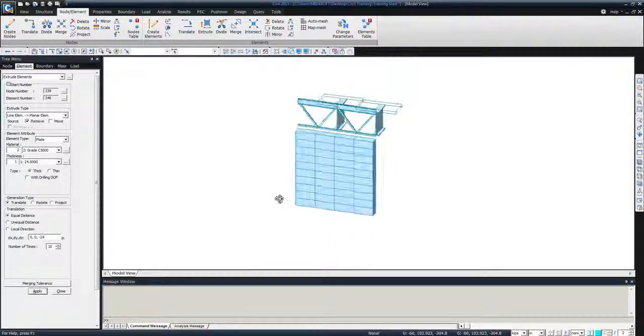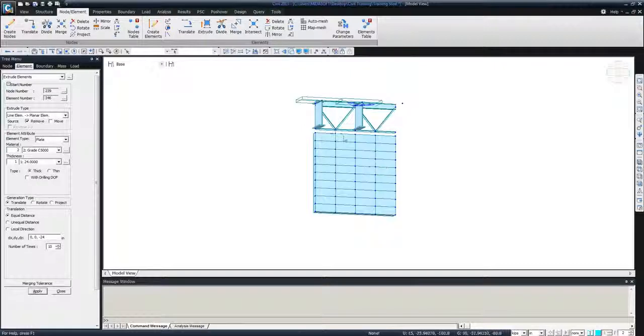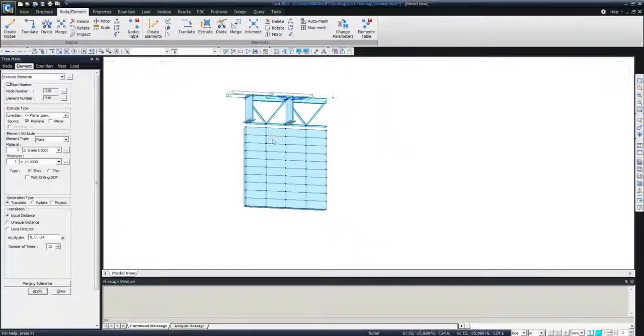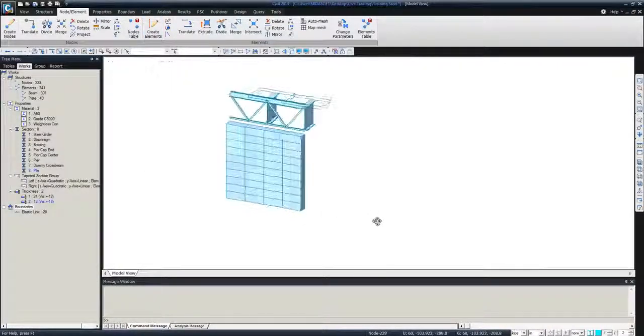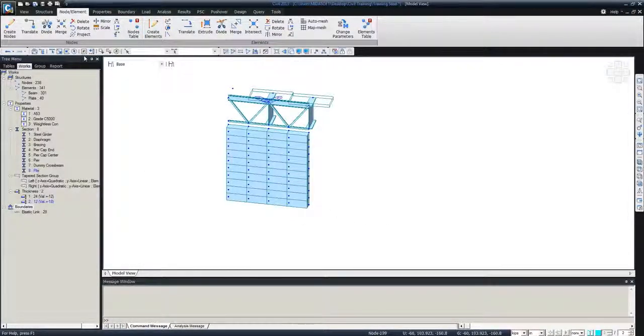Okay, so this is just one part of the abutment, and as you can see, those beams that I used are already gone, and I'm not going to use them anymore. All right, so this is one part, and now let's close that. I want to copy these parts to the sides to create those wing walls as well.